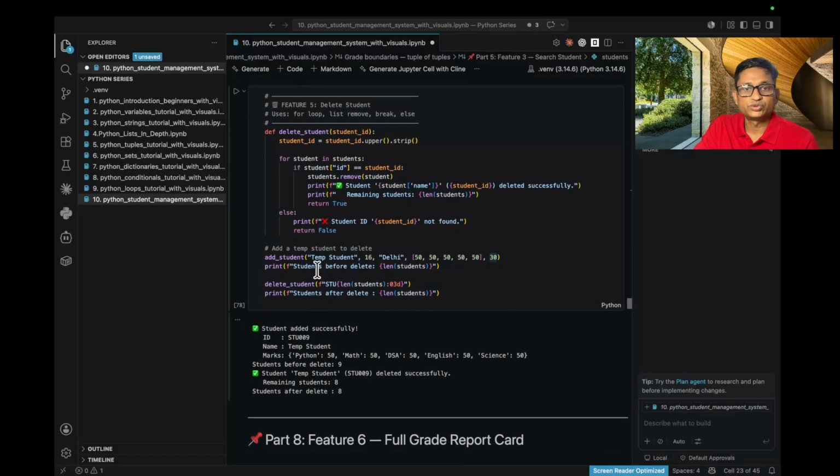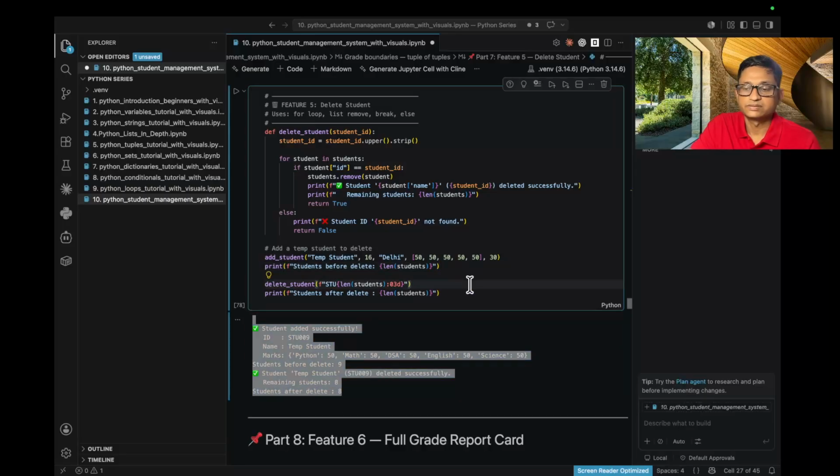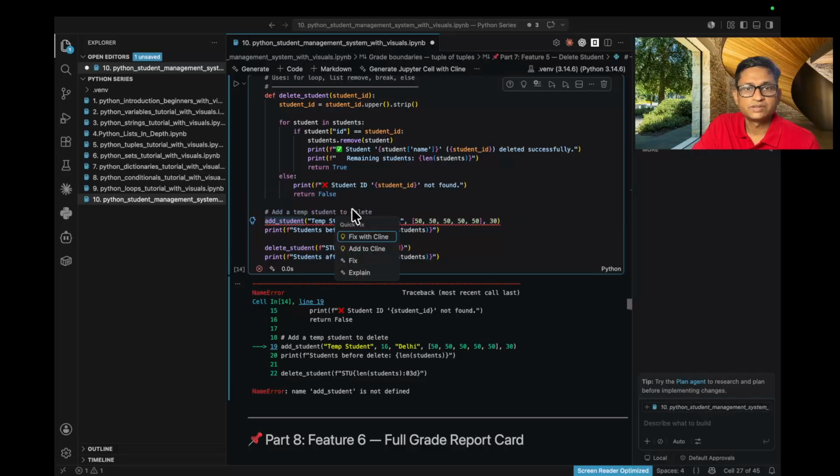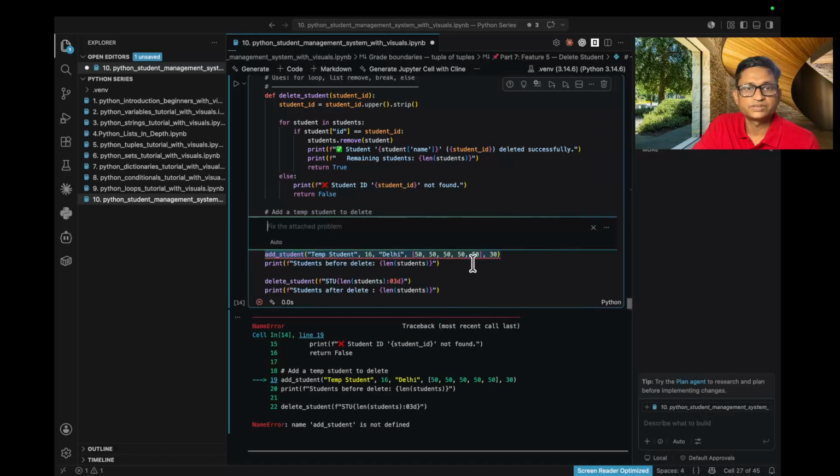See, the student length before the delete, and after that, delete student of that student, it will be deleted after this. There is some error, fix it.